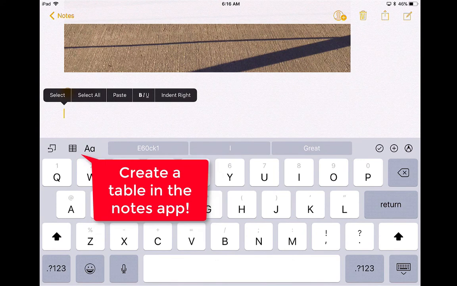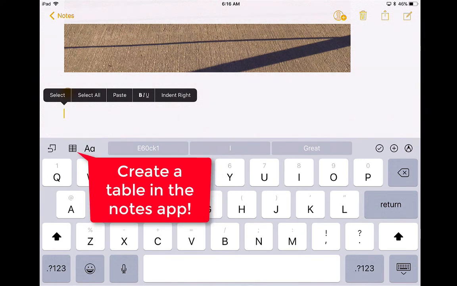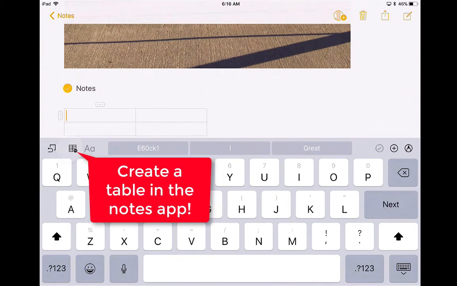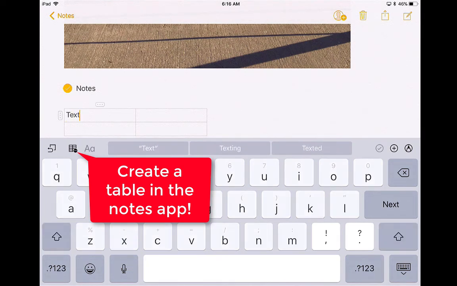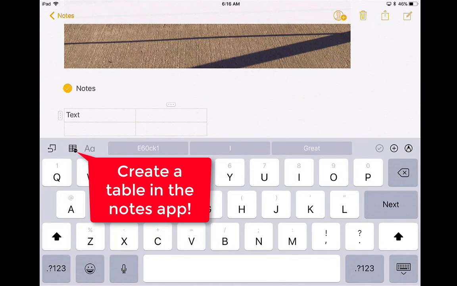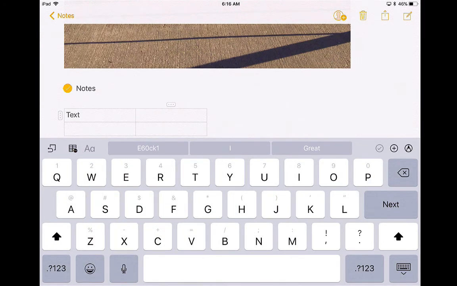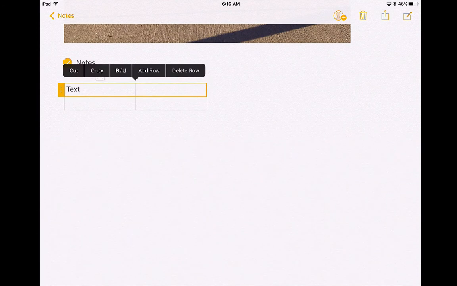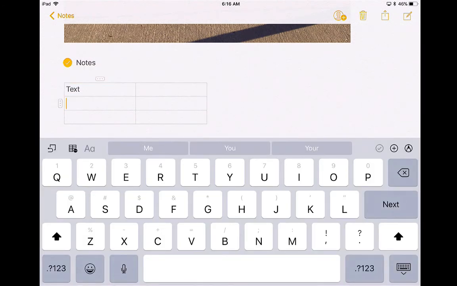Now, one of the cool things that I've noticed about Notes with the iOS 11 update is that I have the ability now to create a table. Very cool. So now I can add text within this chart and create a simple table. If I ever want to add any of this, I can always add a row, delete a row, whatever I need to do. So I can add that text right there and create a simple table.